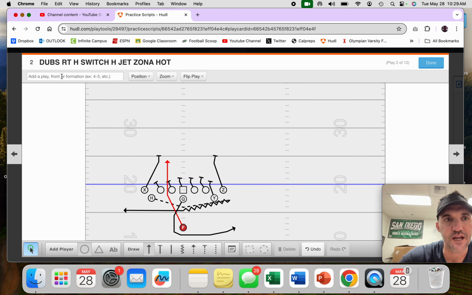All right, so here we go, new play. This is flanker personnel. Dubs right. We're under center and tight because we don't have a gun call. H switch, followed by H jet, zona hot. It's going to be the same cadence: red to turbo.